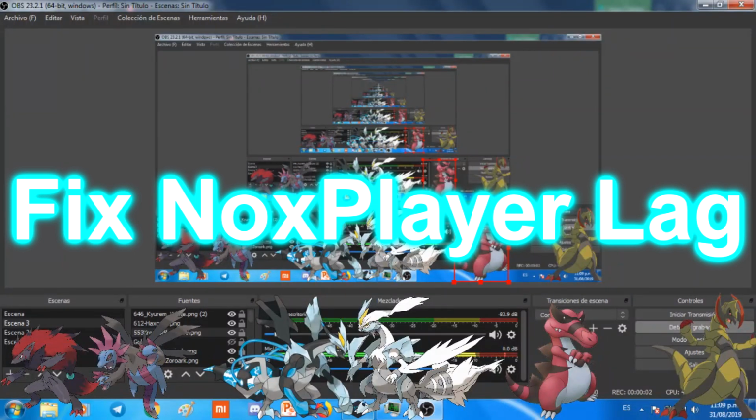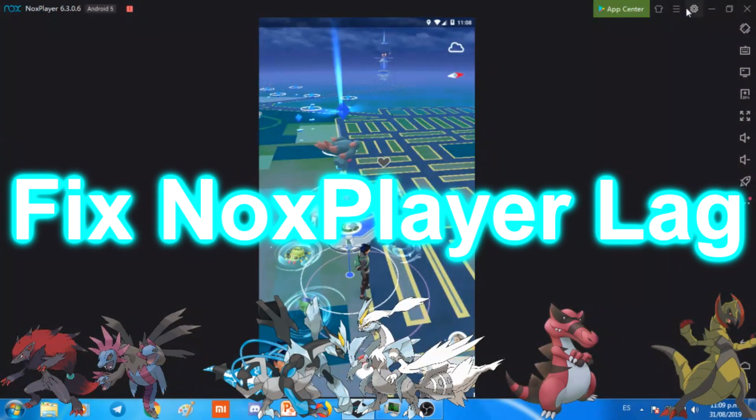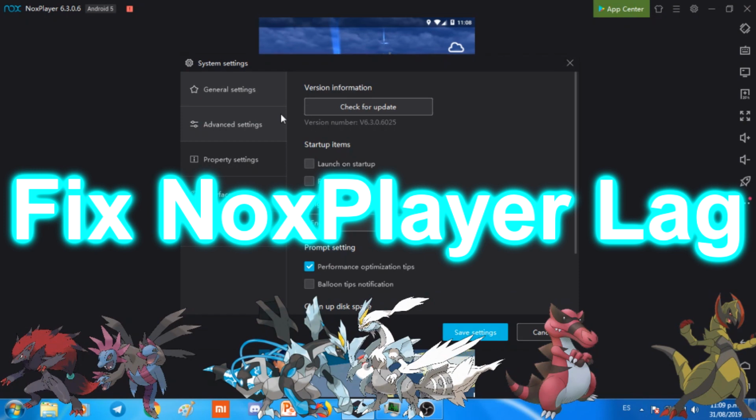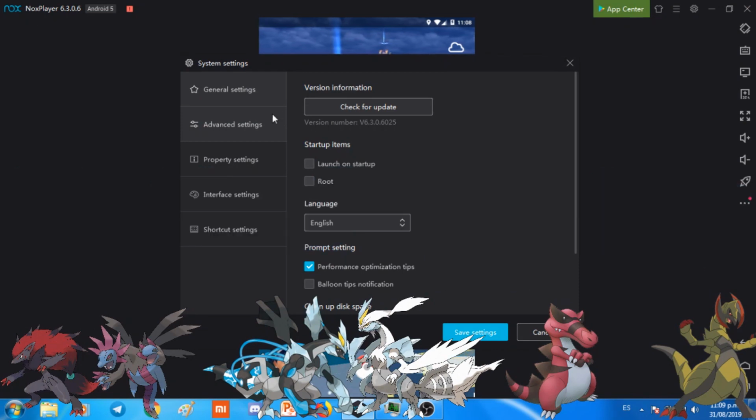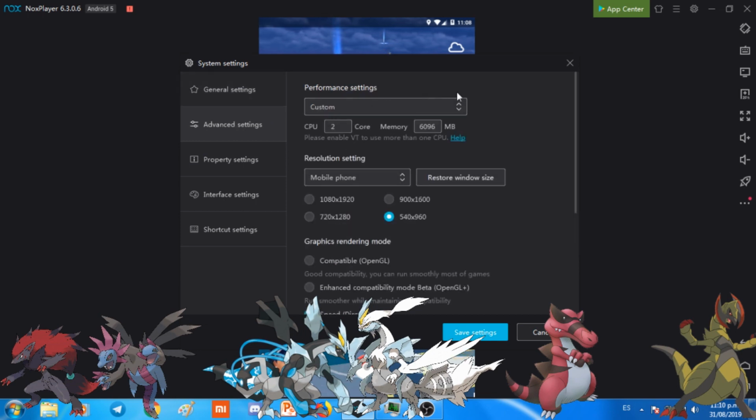Okay, today I am going to show you the system settings for NoxPlayer Emulator. Here we go. We go to Advanced Settings, Performance Settings, Custom. You need to change this value.